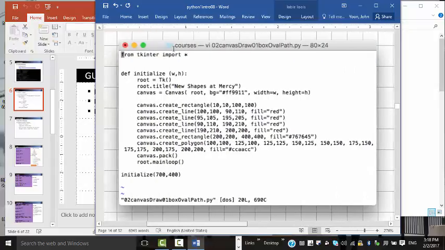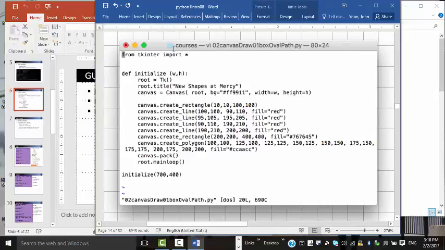So that is fine. Of course, you can put here, oh, this is not text. So you can add 100 and 100 here if you want. That's fine. And finally, we packed all the components within canvas. And canvas is inside the basic window, which is root. And that root is called the main loop.